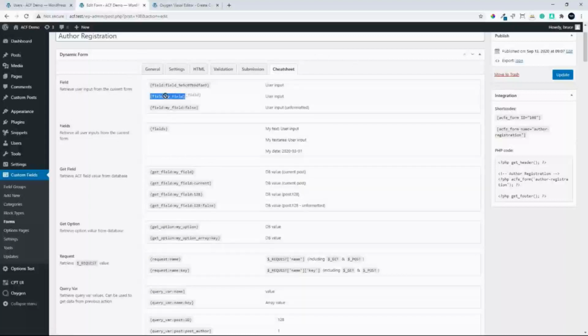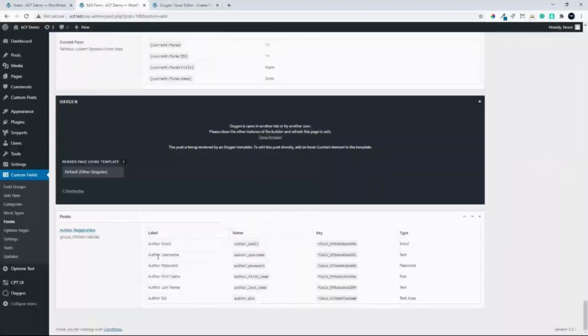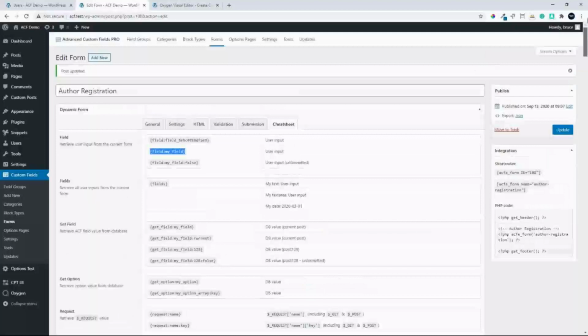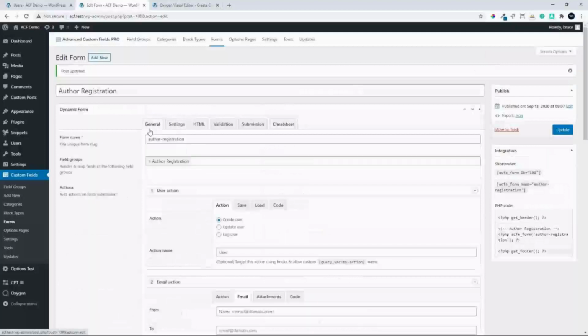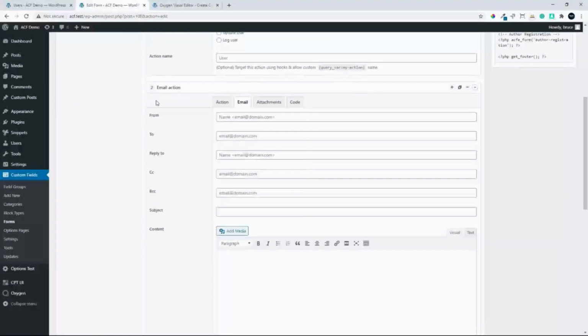So this is the format that we're going to use, field : my field, replacing my field with my field names. We can copy that and scroll down to the bottom, and you'll see that you have a list here of the field labels, and here you have a list of the field names that we can use. So we're going to use these field names in our form. Back to the top of the page, head over to General. On our author registration form, scroll down, and here in the From section, we're going to follow this format for the name, and the same format for the email address.